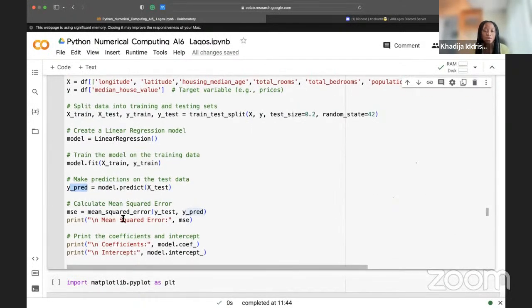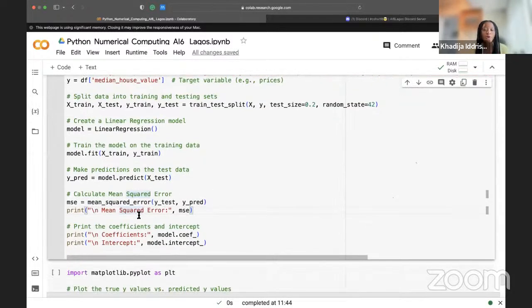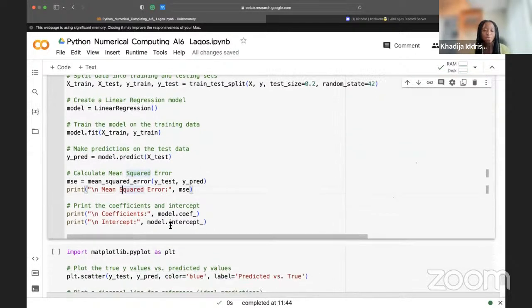Then I will try to calculate the error. The error is simply finding the difference between what the model has predicted and what is actually the real value. So let's say we had a house price of 50,000, right? And my model predicts 52,000. This means that the difference is 2,000, and that is the amount of error that the model is giving me. So that is what the mean squared error does. There's a whole mathematical function behind this, which we are not going to look at.